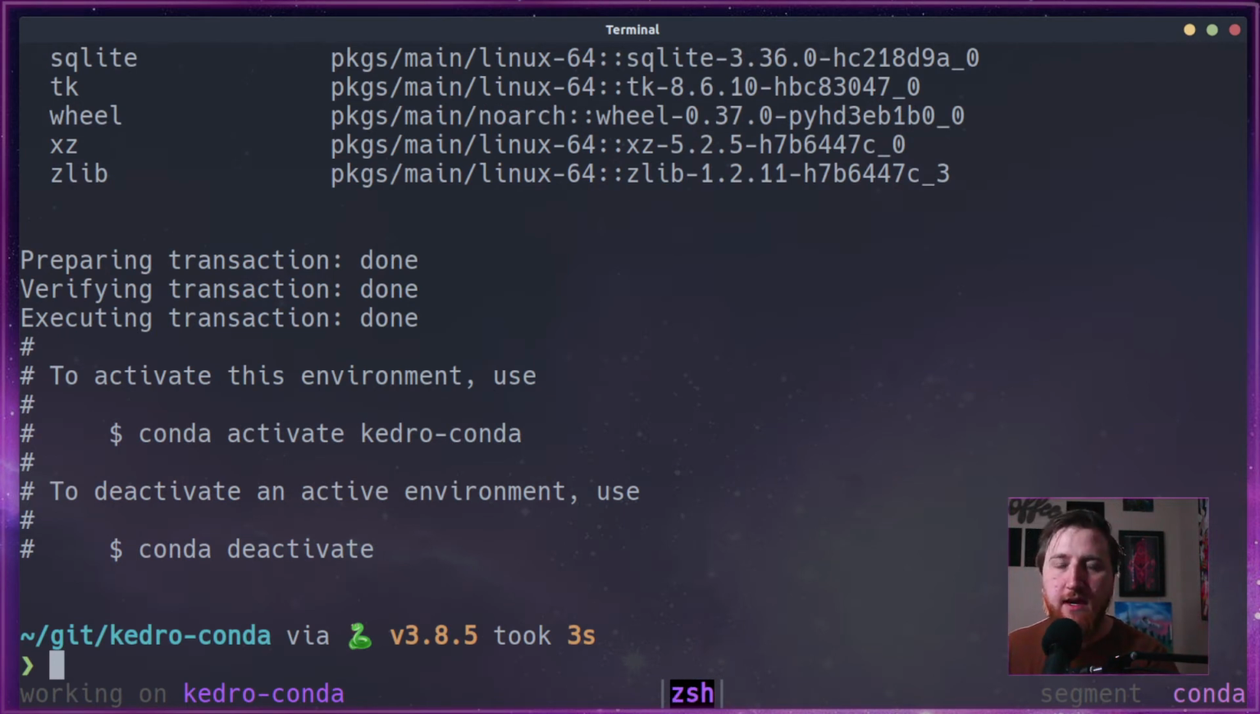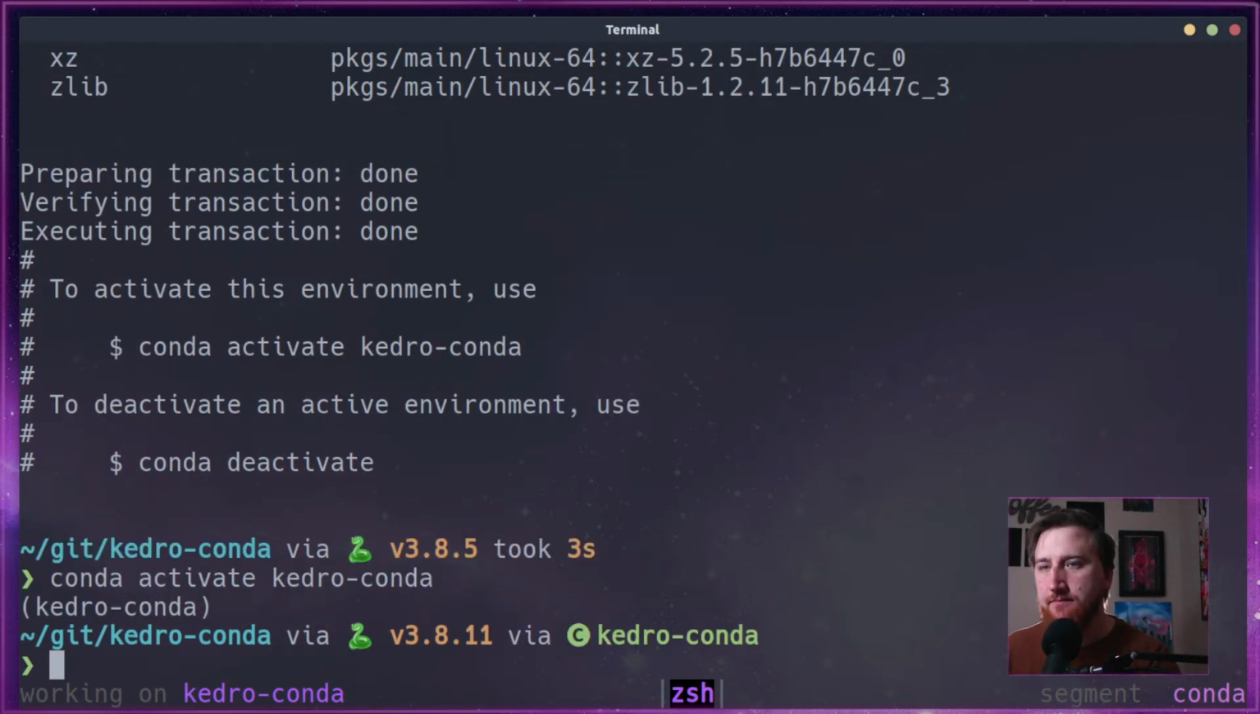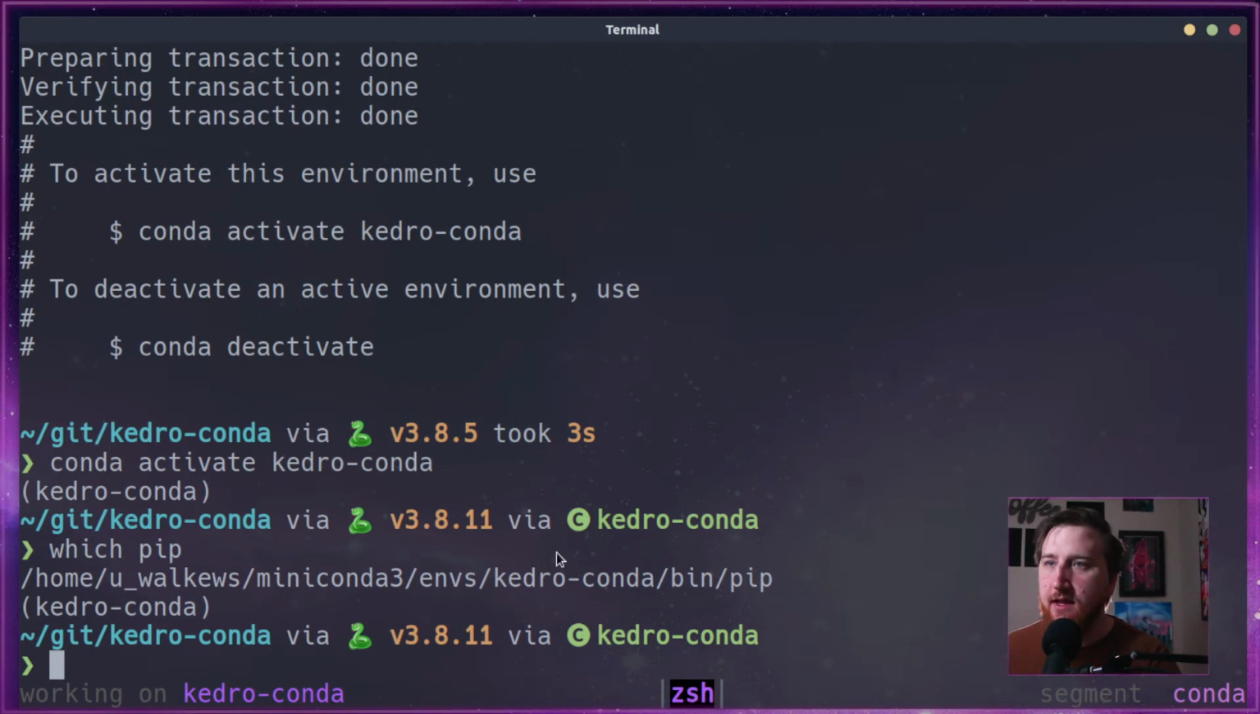Okay, now our environment's created. We can activate it with conda activate kedro-conda. You can see here, my prompt has changed, showing me that I now have kedro-conda active. Now if I do a which pip, you can see that it's in my virtual environment. So when it's installing things, it will use this pip and install packages to this environment. Sometimes it's good to check. I've had some cases where it shows up in the prompt, but yet pip goes back to the system pip.